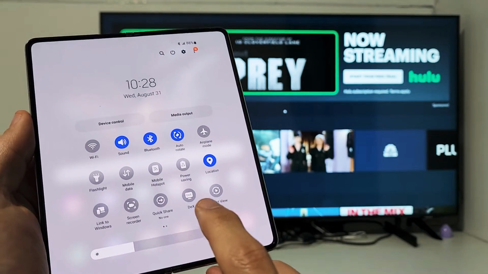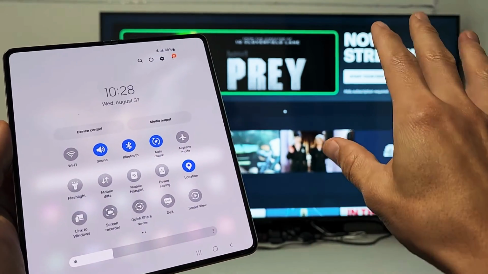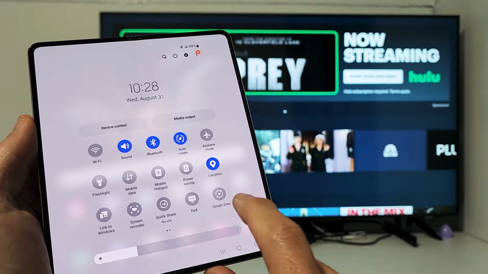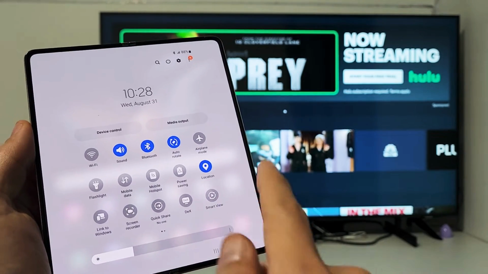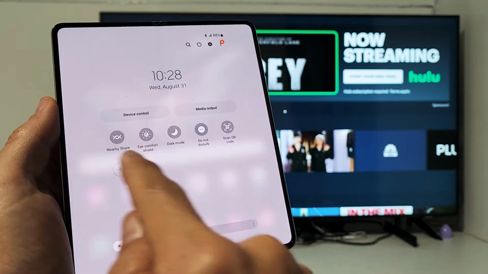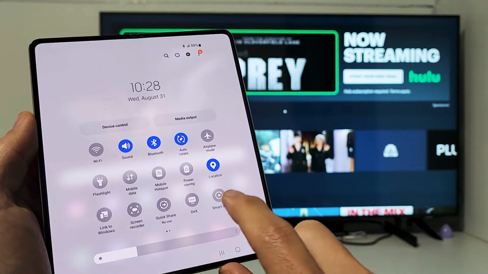And also take note, you also have DeX here too, okay? If you want to make that a desktop, and next to it is Smart View, okay? If Smart View is not here, just swipe over to the left and look through here. Anyway, my Smart View is here.